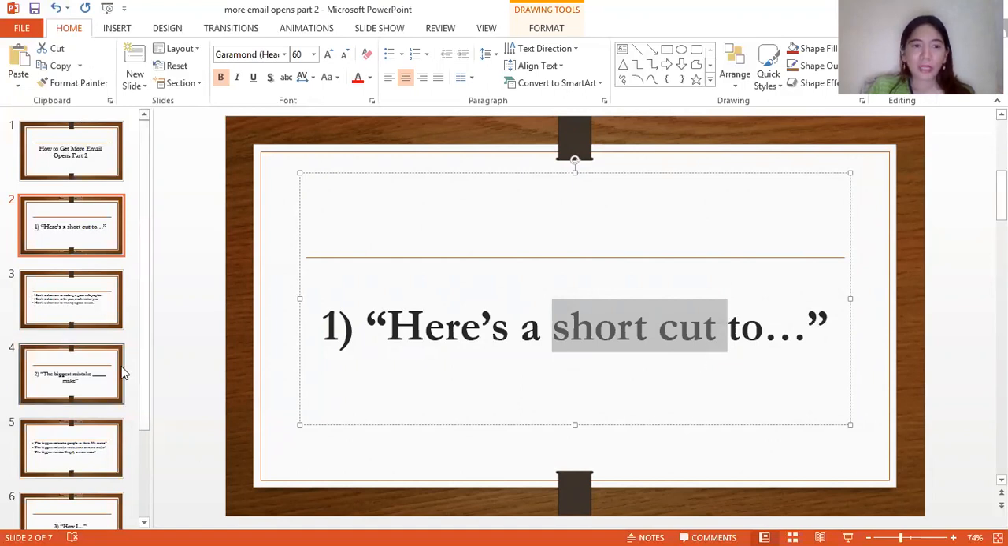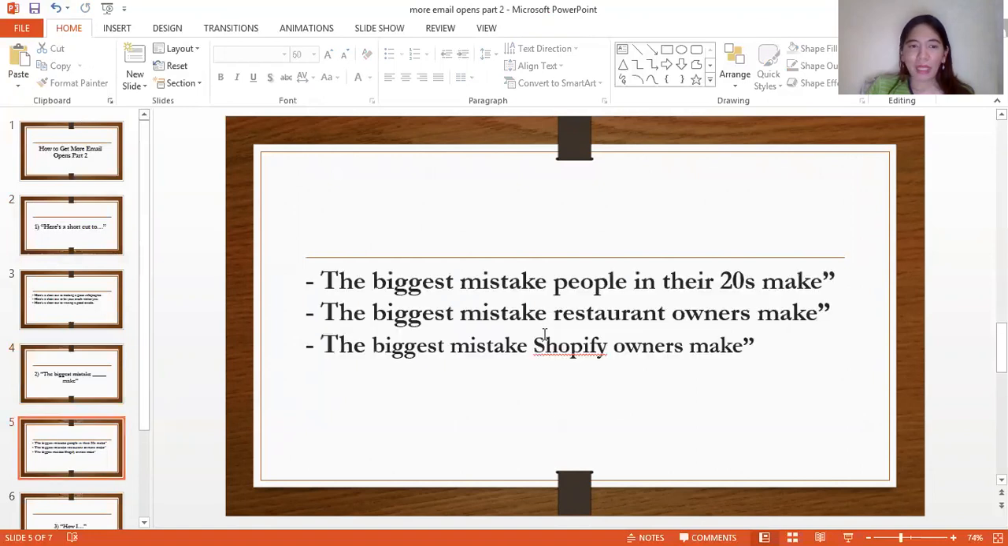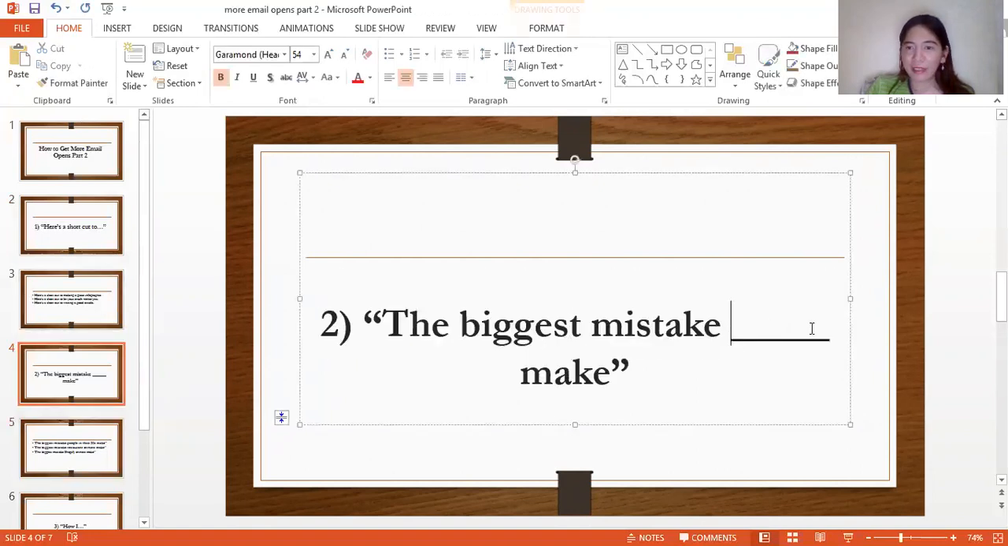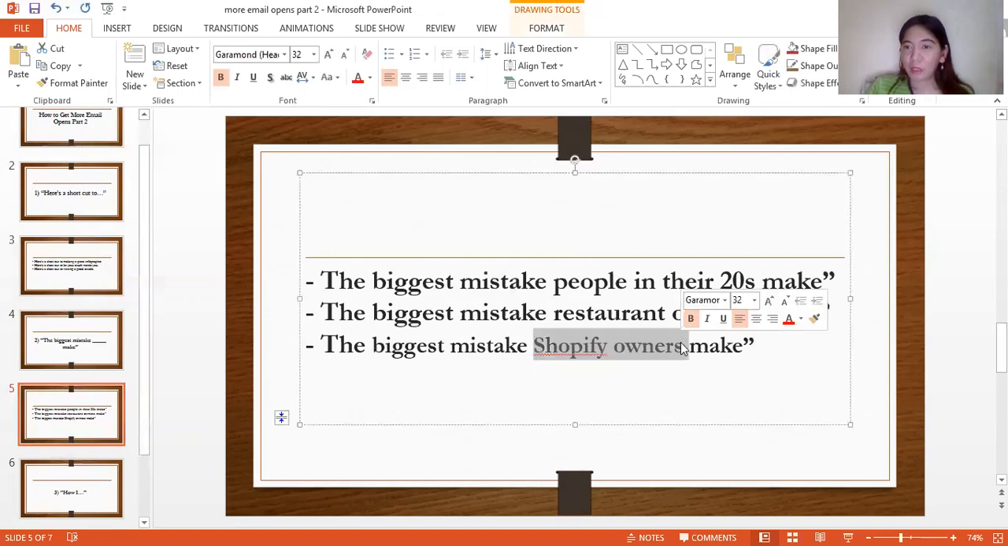All right, so number 2, "The biggest mistake blank make." The blank here is the market that you want to serve. For example, the biggest mistake people in their 20s make, the biggest mistake restaurant owners make, the biggest mistake Shopify owners make. Shopify owners are usually e-com store owners, so they build through Shopify.